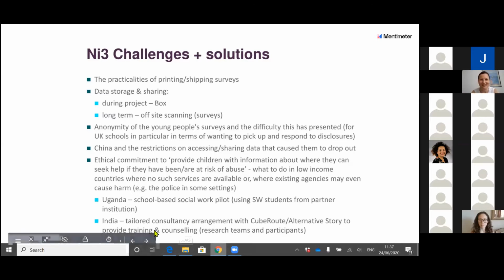Don't worry. So Chris is asking, couldn't you scan in advance of dispatch? There simply weren't the facilities, I don't think, within the study countries to ask them to do that.